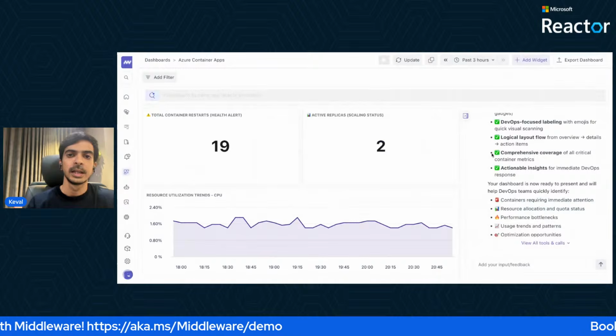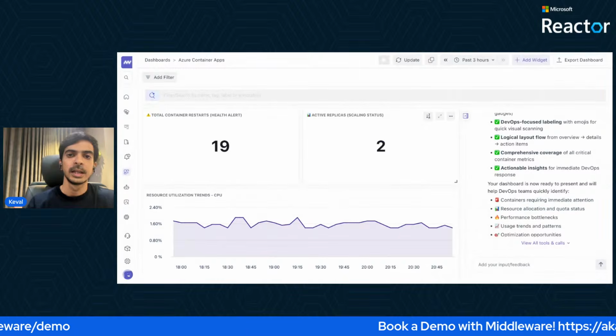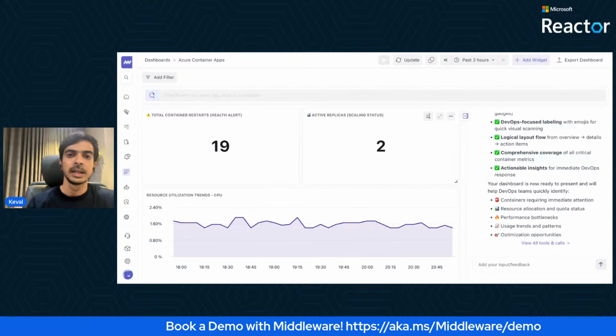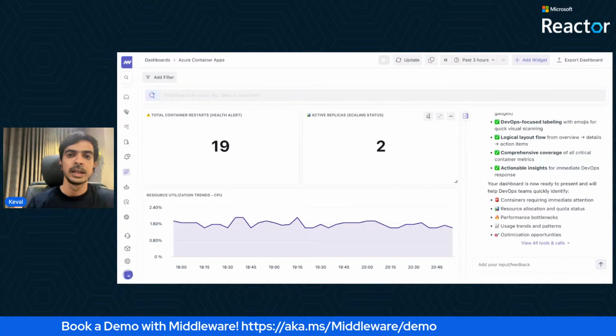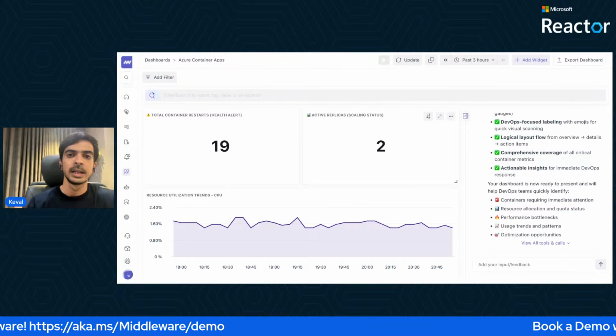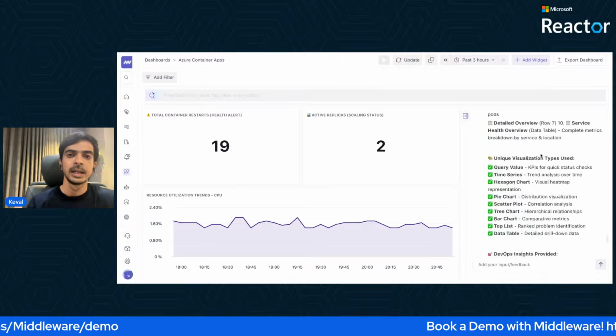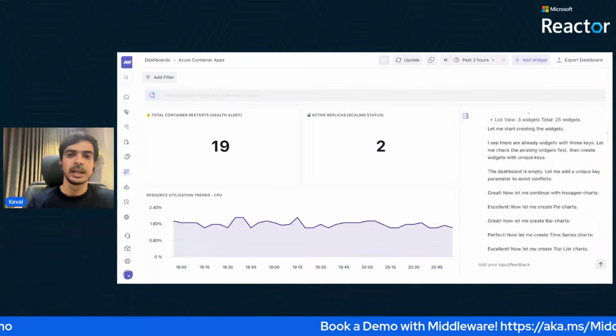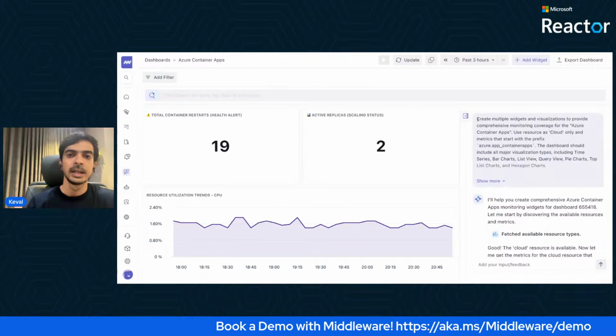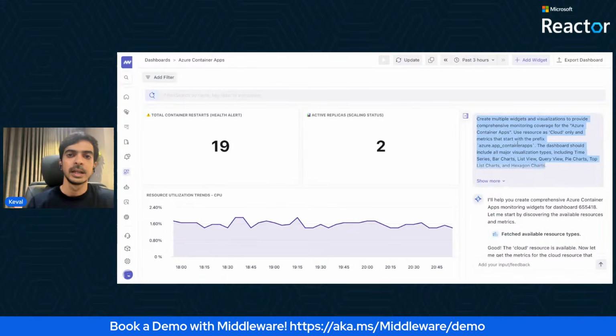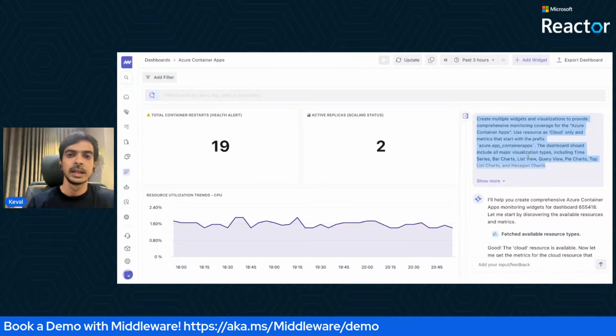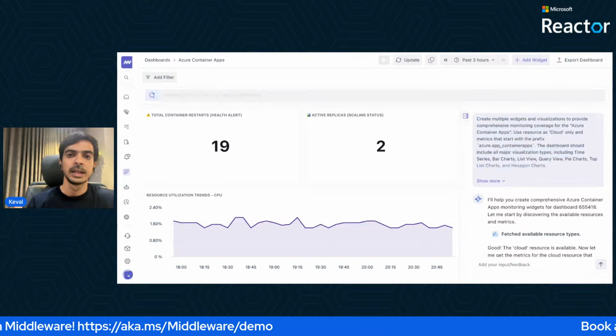All the different functionalities are available. And to make things easier for users, because in a new observability platform it is not always easy to understand what the right metric is for the use case I want to cover, we have also added something called AI-based chat. Here I can write a prompt saying, I want to create a dashboard for my Azure Container Apps, and maybe highlight all the problems in my container applications.